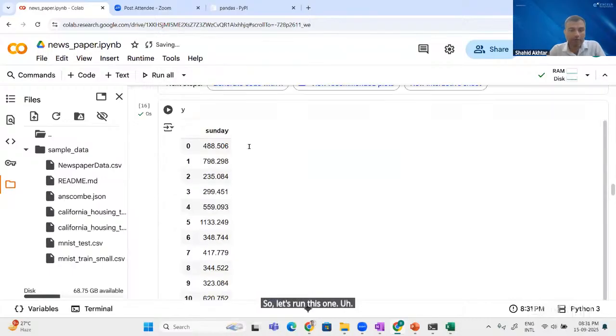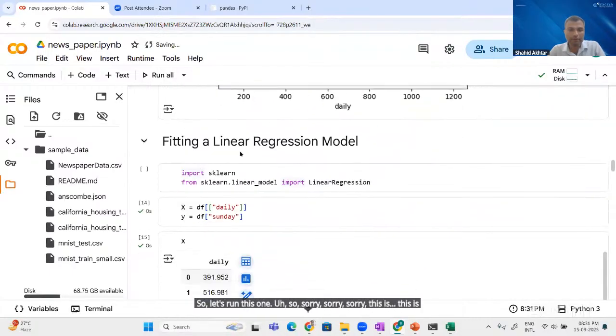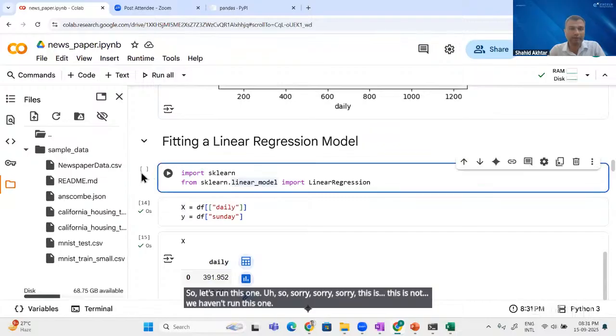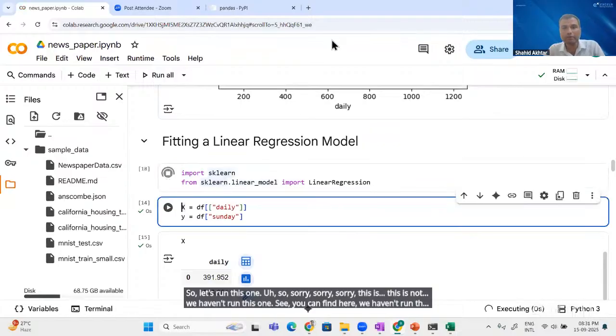Sorry, we haven't run this one. See, you can find here we haven't run this one. So you just run it.